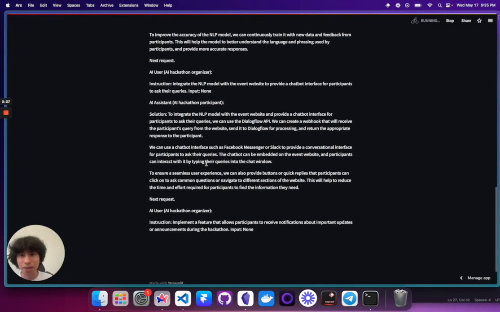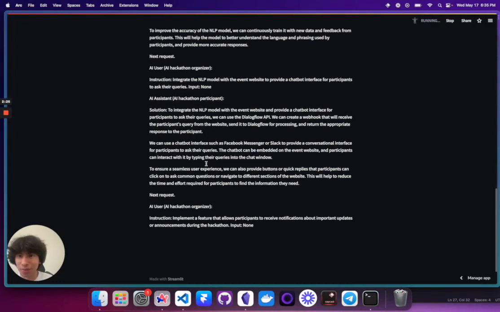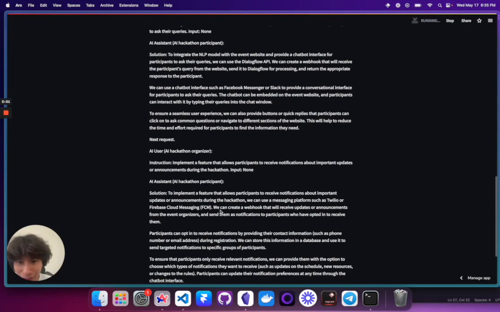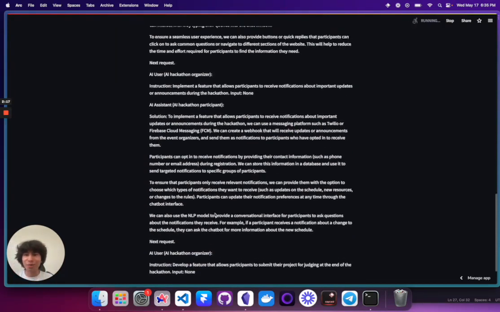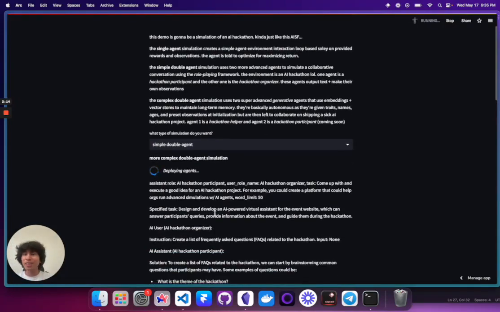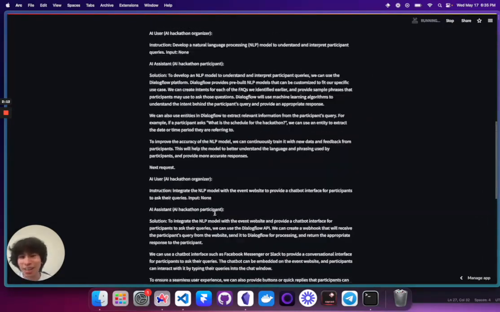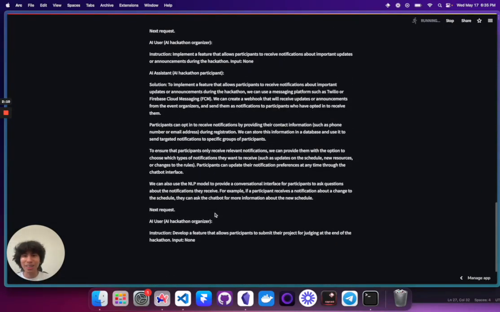This loops on until they feel like they're done, right? They're implementing this weird Firebase cloud messaging. They're doing some crazy stuff, and so I basically wanted to simulate this. This is the demo, right? It's like AISF, except they're agents. So that's what I shipped.